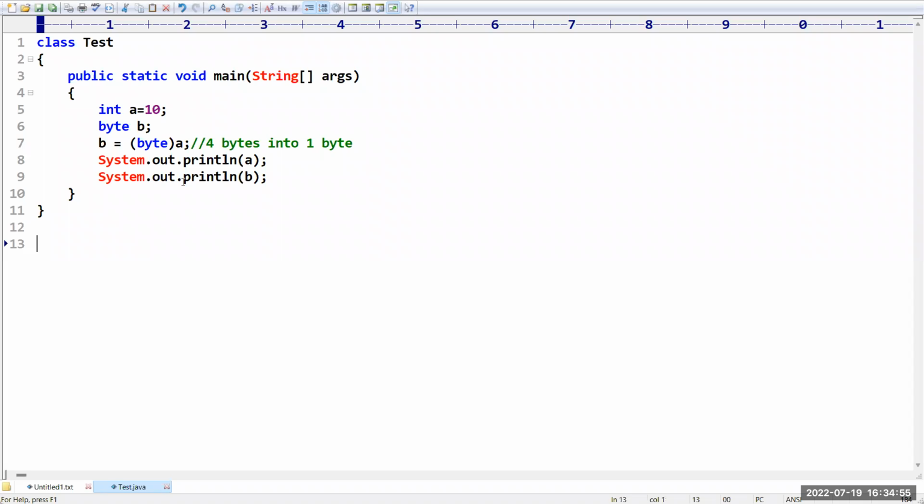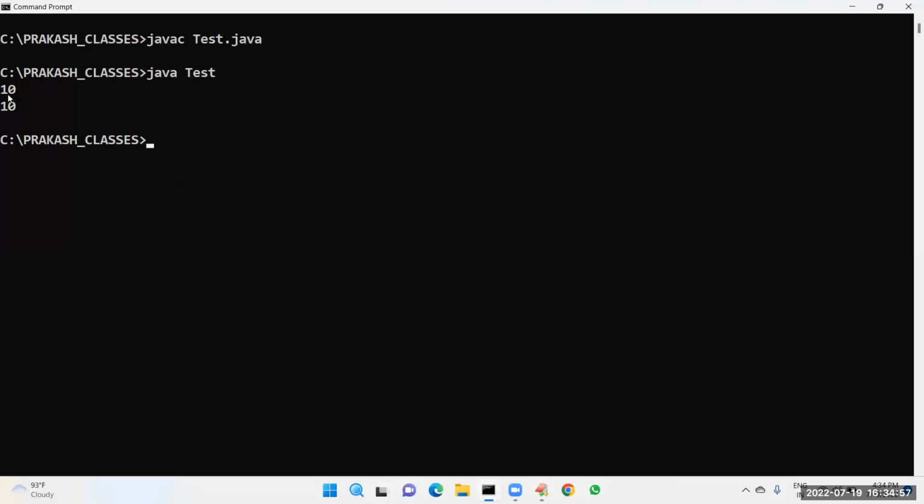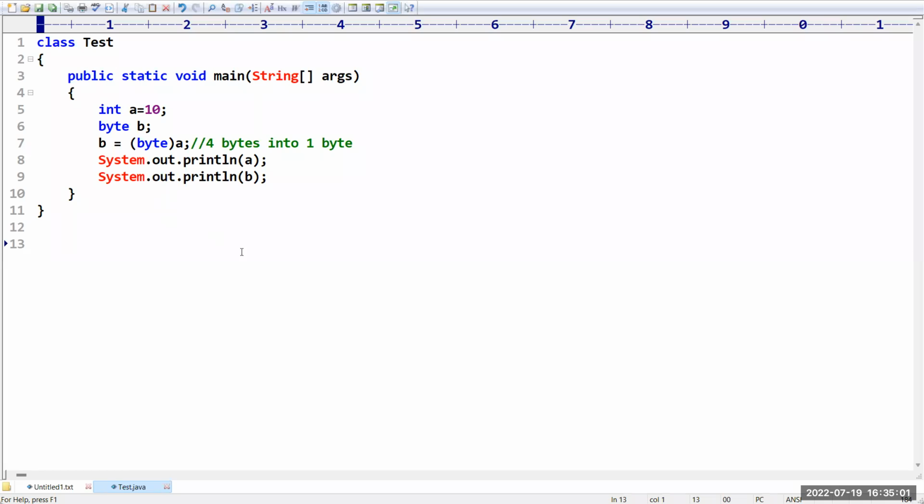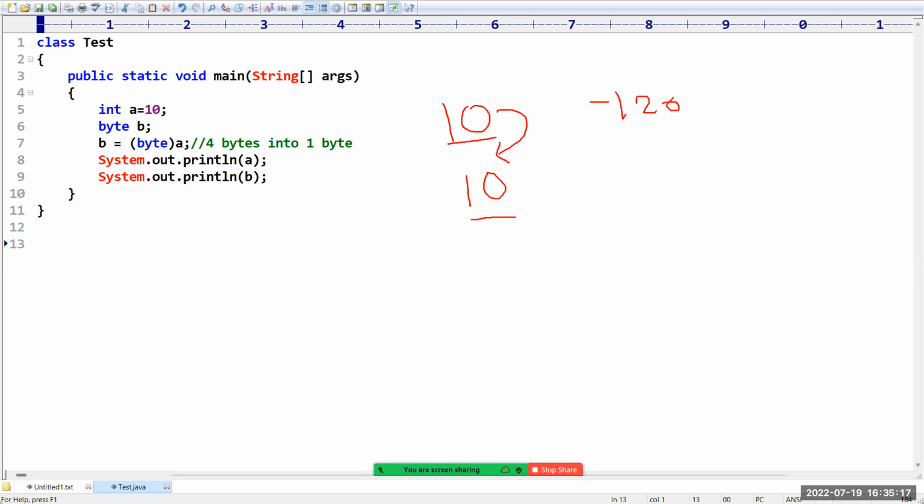Right, sir. So here it is converting and we are getting both values as 10. Sir, where is the loss? Definitely there will be loss. I will show you. Because you have given 10, that's why 10 is possible to convert into 10. Both values are there. That's why no problem. So what is the range of byte? Minus 128 to plus 127, right?